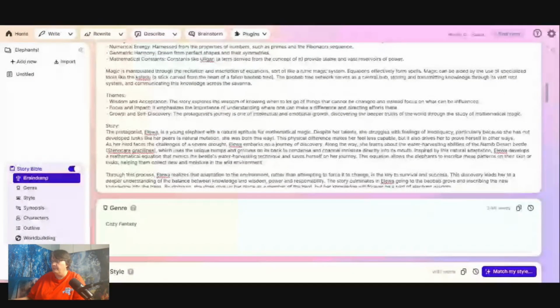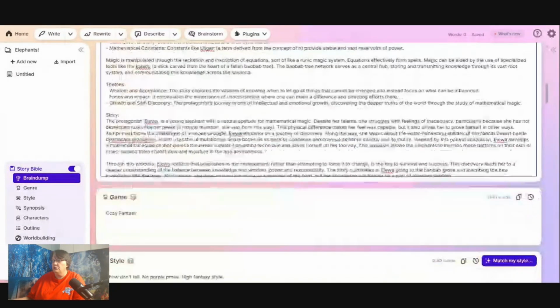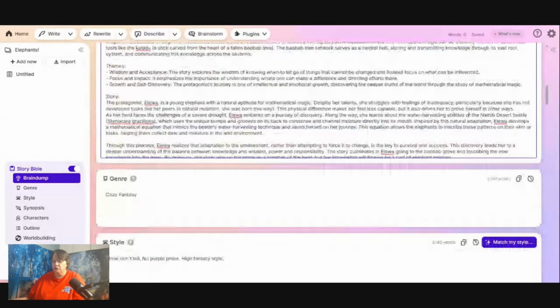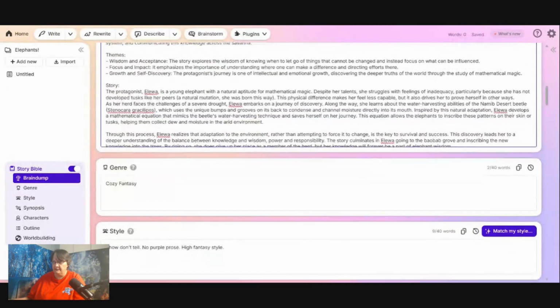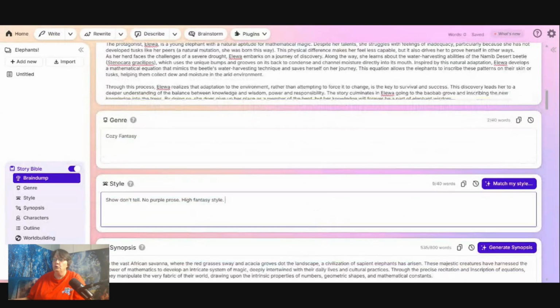After completing the brain dump, you then need to put in the genre that you want to take, and I want to write this genre as cozy fantasy. Then we come to style. Now, in the style section, you can put a note here like show, don't tell, no purple prose, etc. But you can also do something pretty cool. You can ask the tool to match your style.